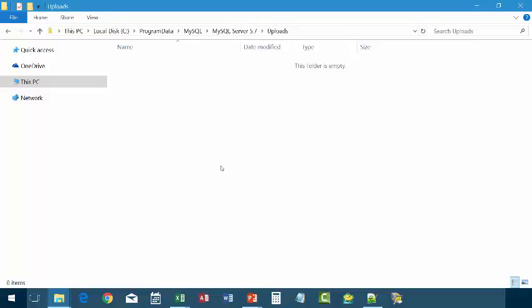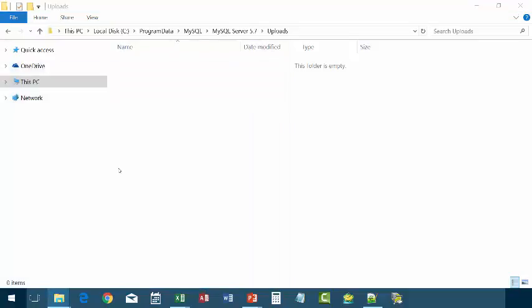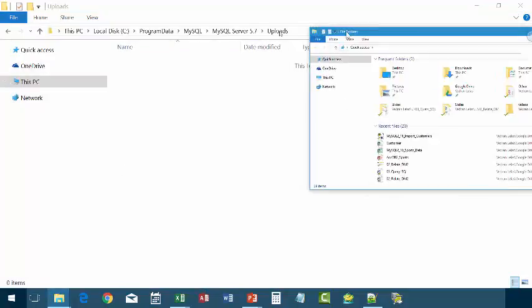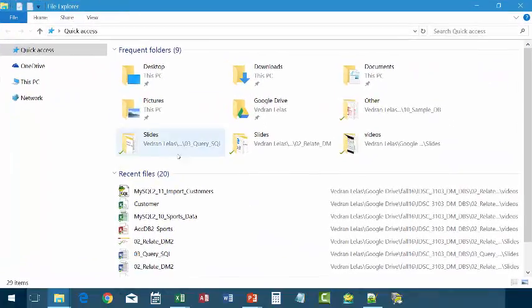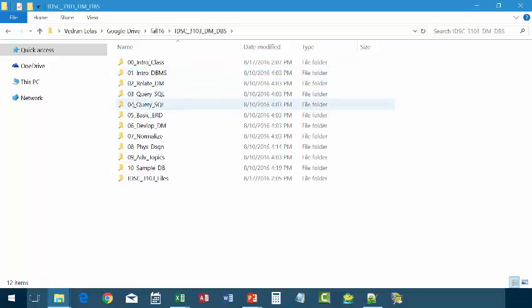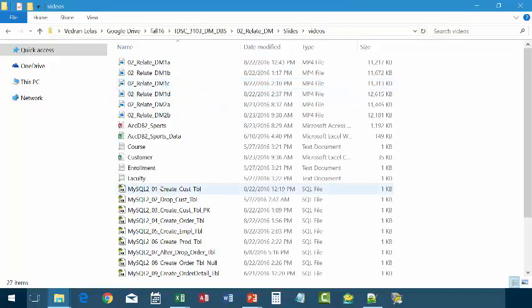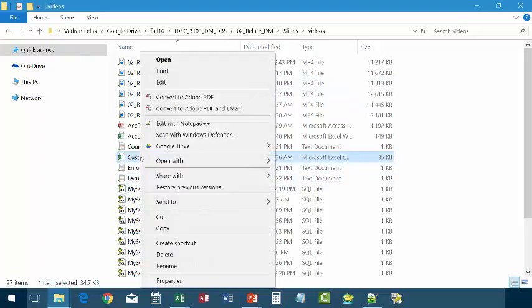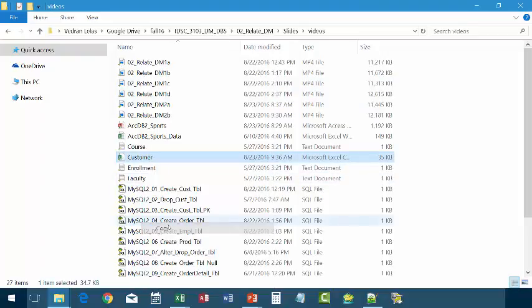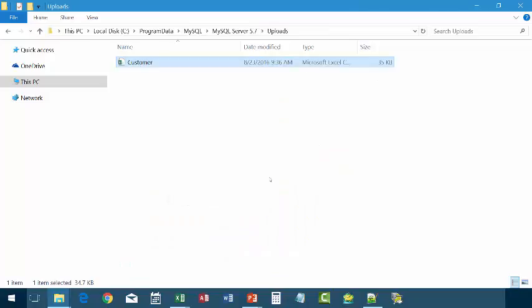So we're going to start another file explorer. I'm going to move it within the recording view, and then go to my 02 Relate lectures folder, and then right click on the customer CSV file, copy it, switch to the Uploads folder, and paste it.